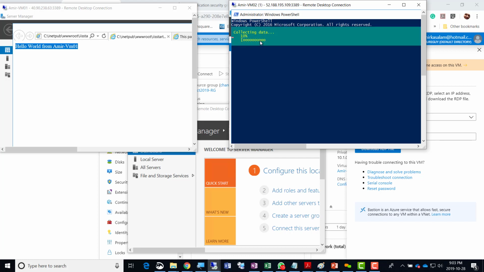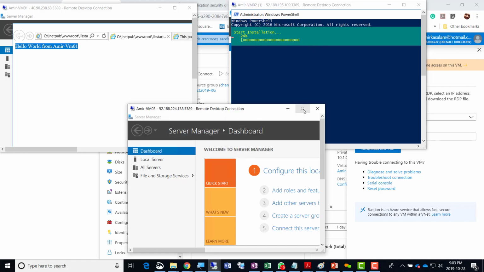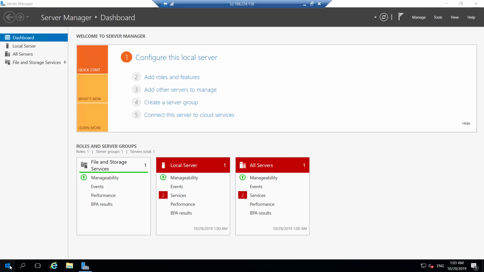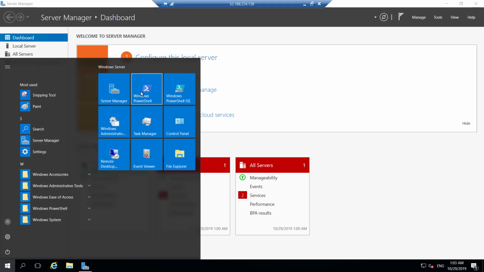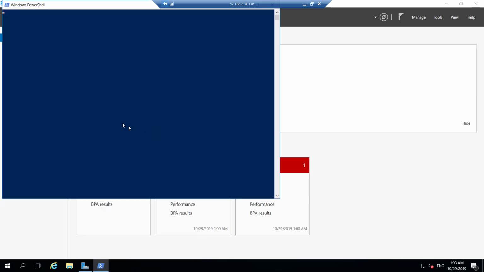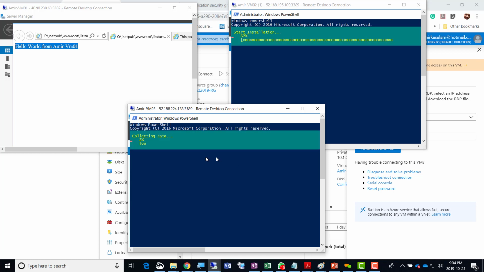There will be a green line there collecting data. While it is doing that, I'm going to go to the third server here, and I'll open PowerShell here as well. Then the same Windows PowerShell, and it's installing the web server here as well.